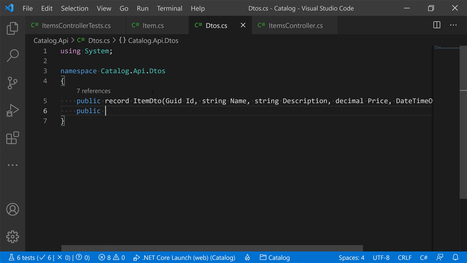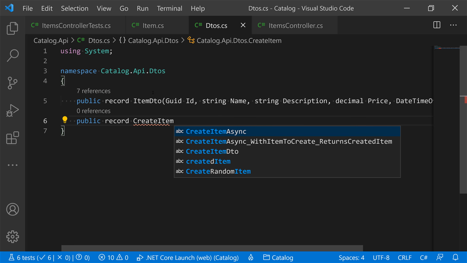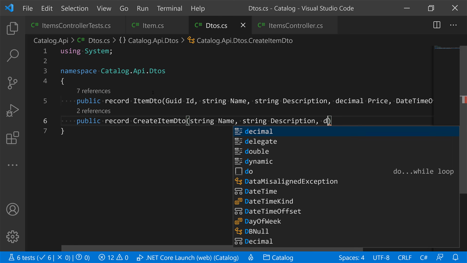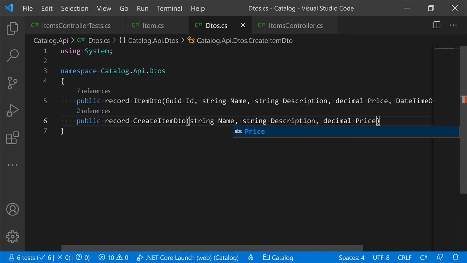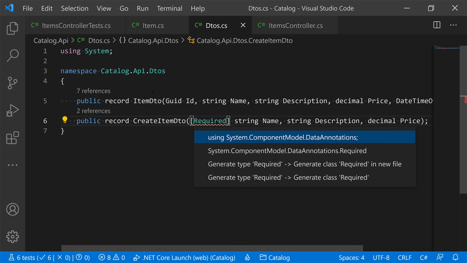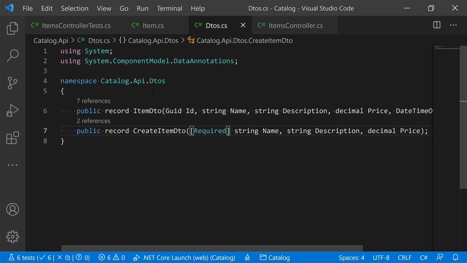It's going to be public record CreateItemDTO, and then this is going to have no Id but the Name, and then the new Description property, and then the Price. But let's not forget that we had set up some attributes here to make sure that we get valid inputs. So in the case of Name, we want it to be Required. Let's add a missing namespace.